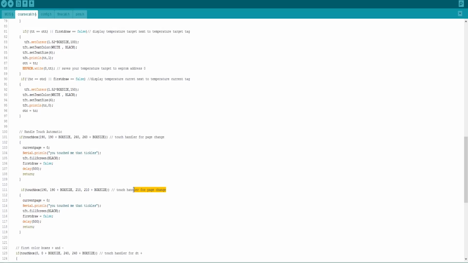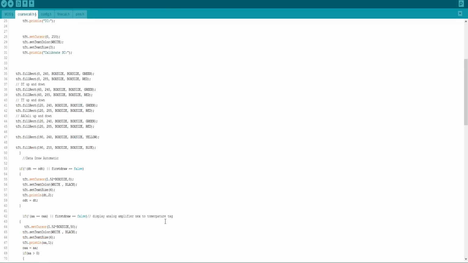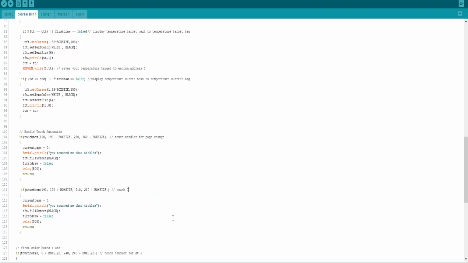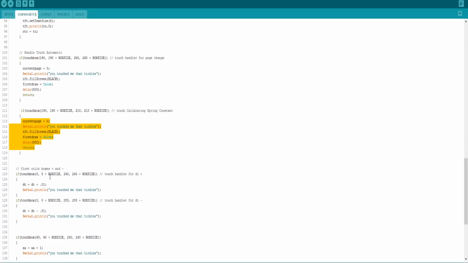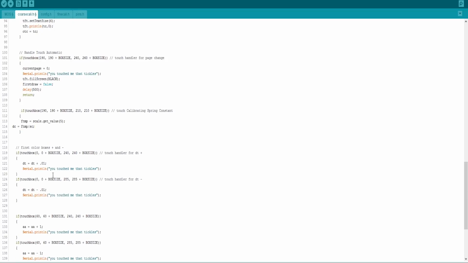This is a touch handler for calibrating the spring constant. So we're just gonna, and then this guy basically returns. When you hit return, it jumps out of this thing, and then so you can't hit anything else.